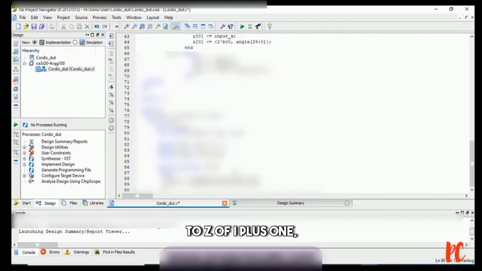Similarly, with respect to z of I plus 1, this would be equating to z underscore sine. Now with respect to rotation, I need to take the table, with respect to the arc tangent value since I am talking with respect to angle. So z of I plus arc tangent underscore table of I.